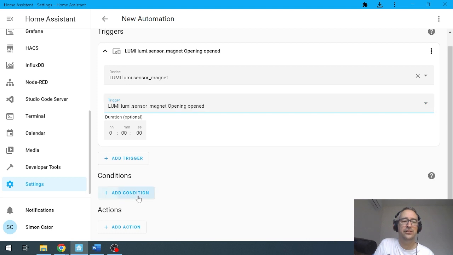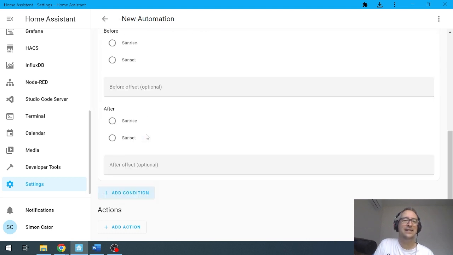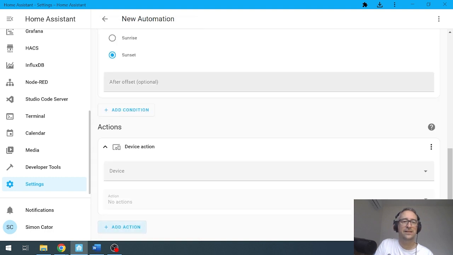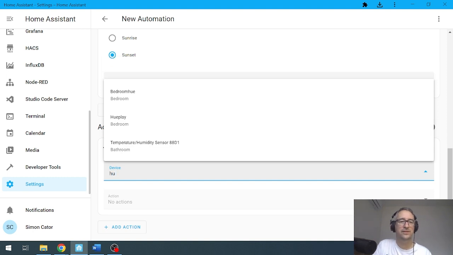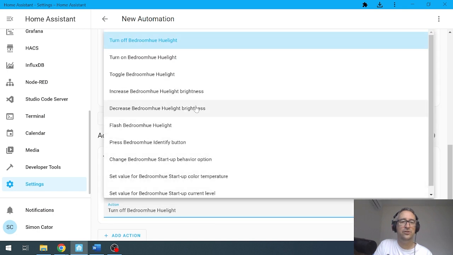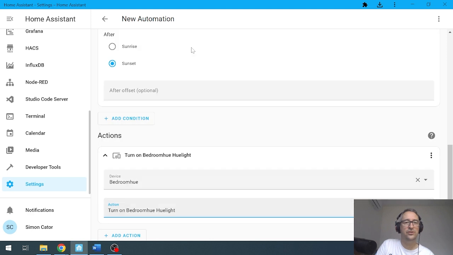Next, we're going to go conditions. So I want to check the state of the sun. Okay, so I want it to be before sunrise and after sunset. All right, and finally, I'm going to set the action. So the action here, once again, I'm going to select a device. And the device that I'm going to use is one of my Philips Hue bulbs. Okay, so there's my Hue light. Okay, and I want to turn the light on. So what we do here is turn on Hue light.